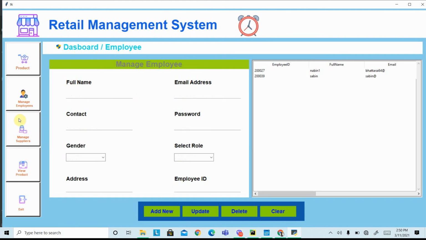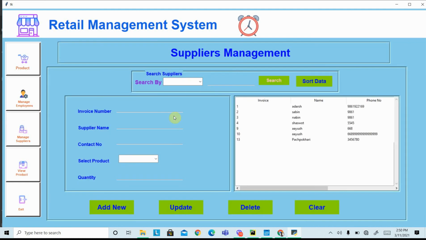To manage the suppliers, there is a suppliers window. This is the suppliers management. Here we can manage the suppliers, which supplier takes which product, what is the amount of the product, and what is the quantity of the product. You can simply add here. If I want to add a new product, I click add; all fields are required for the entry.